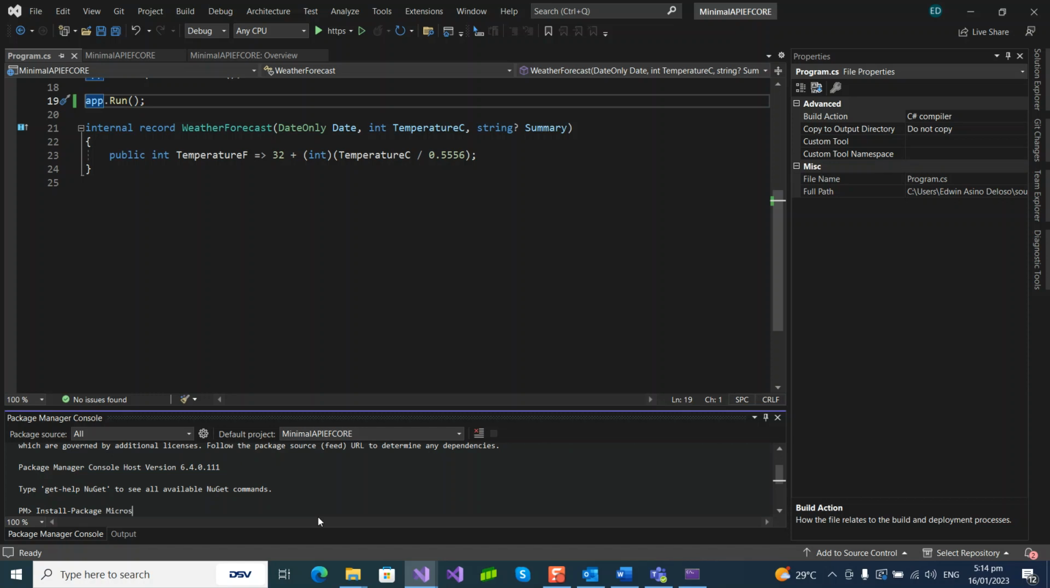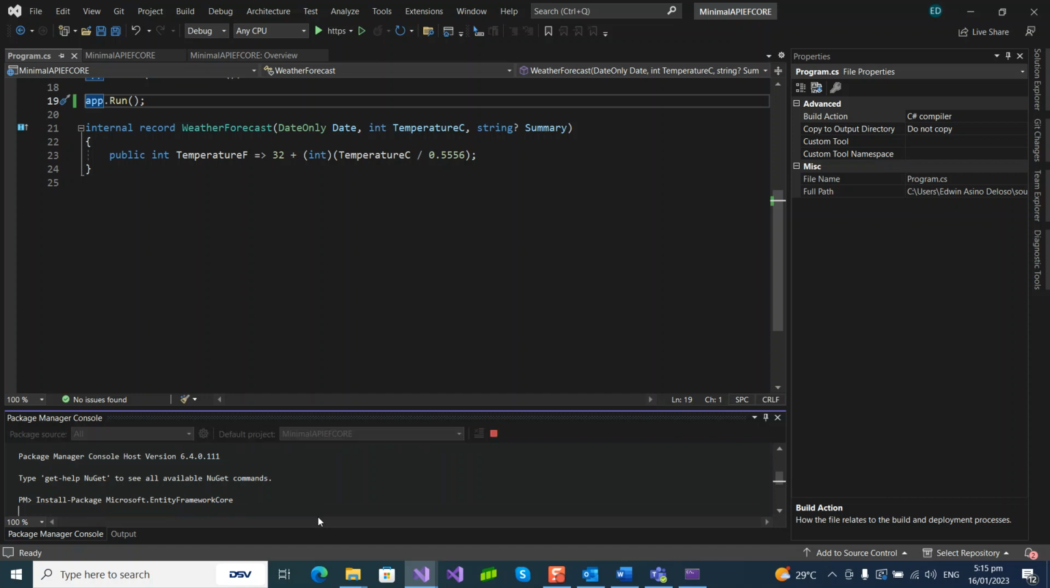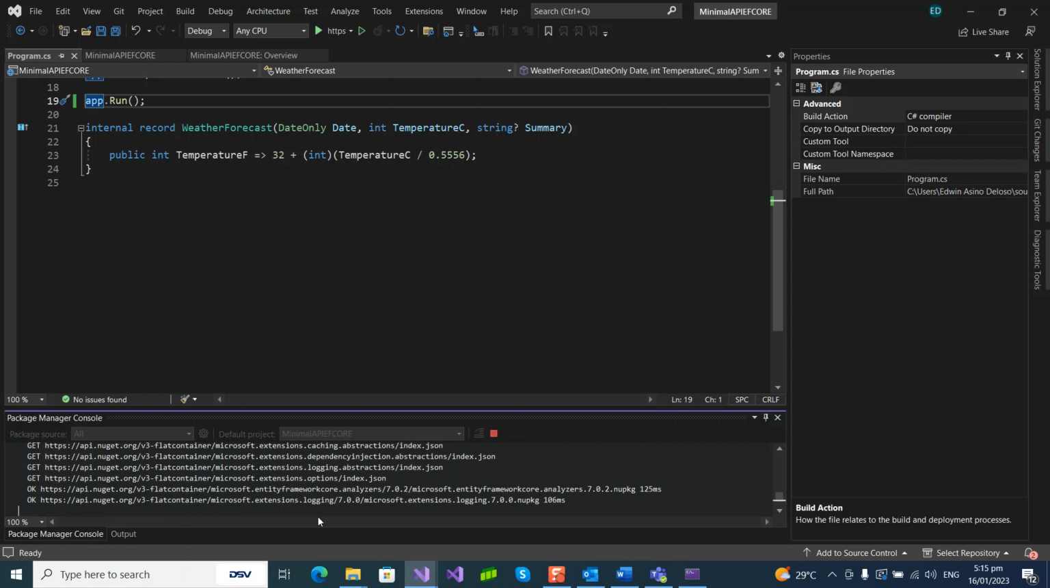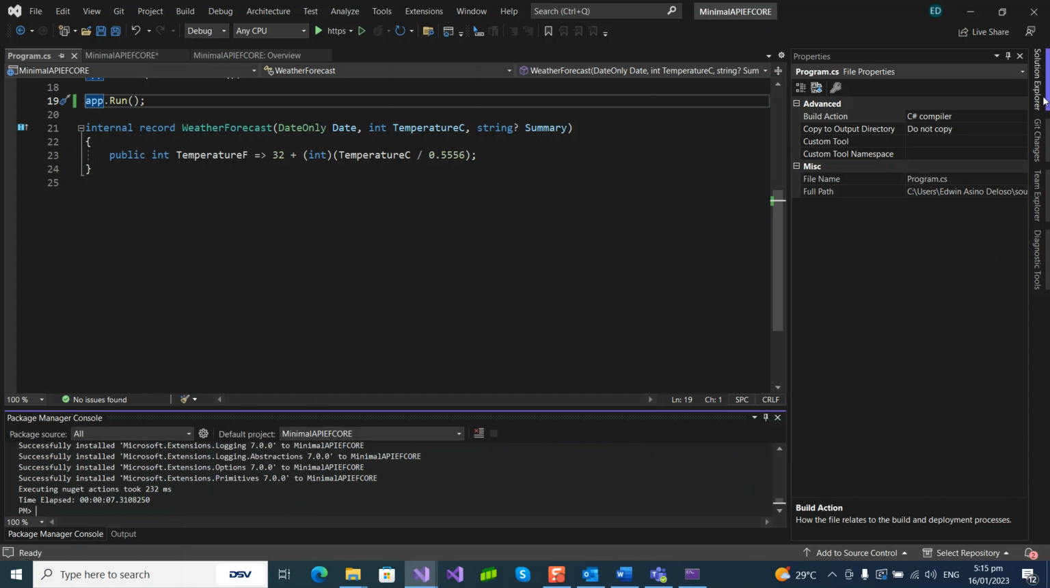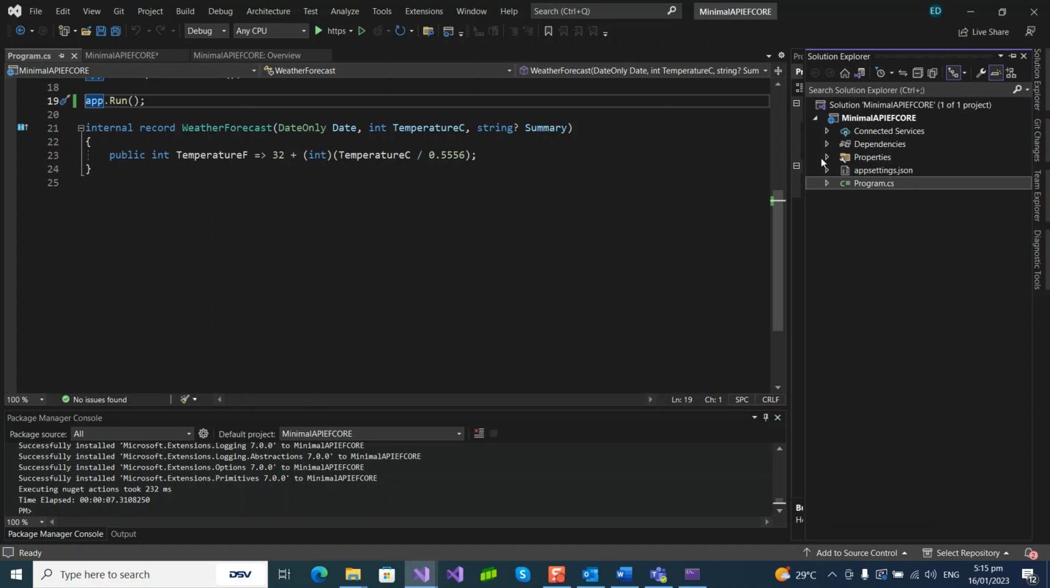Microsoft.EntityFrameworkCore, and we will not specify the version, so we'll just leave it blank. So we will install the latest Entity Framework Core. As you can see, it's installing now. That's the ORM that we are going to use to connect to our SQL Server database. All right, so as you can see here in our dependencies folder, in the packages, we now have Microsoft Entity Framework Core 7.0.2. That's the latest version, right?